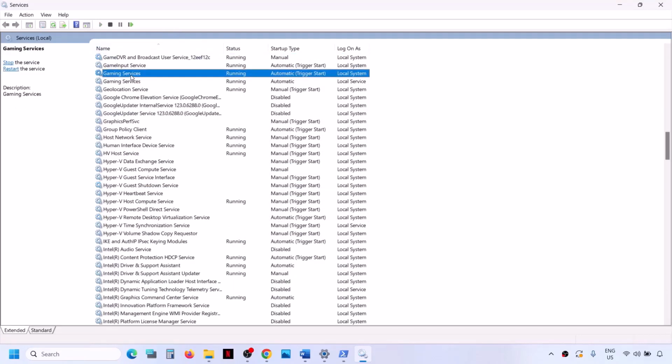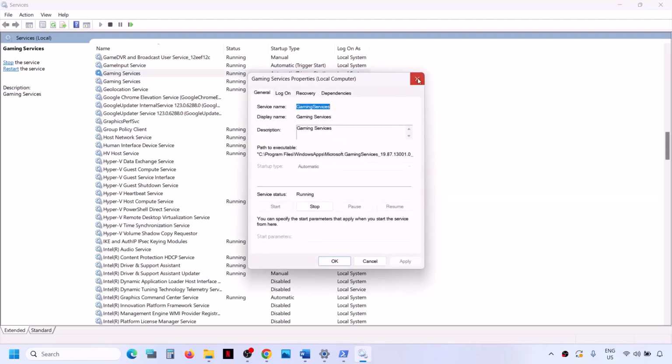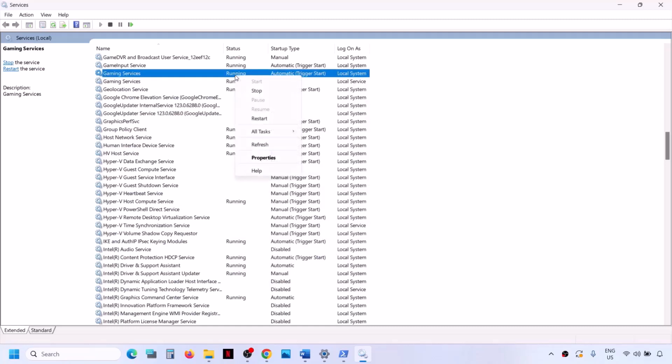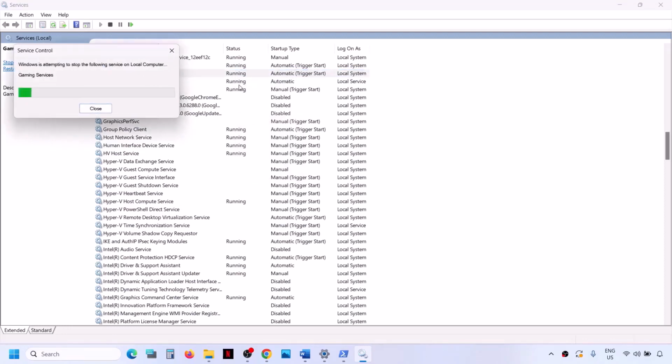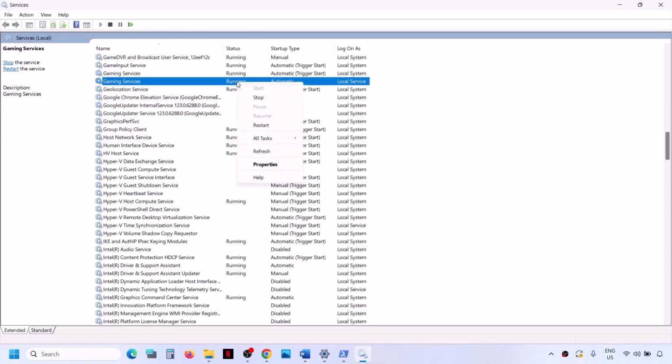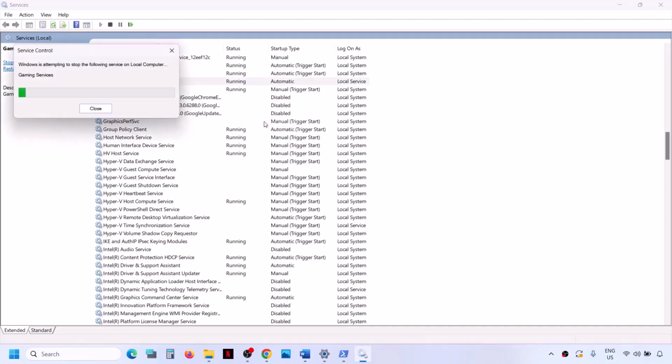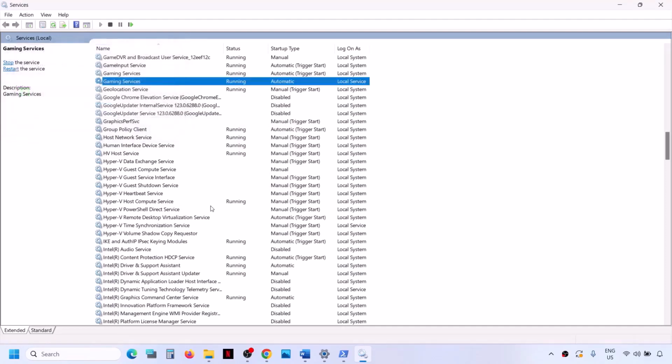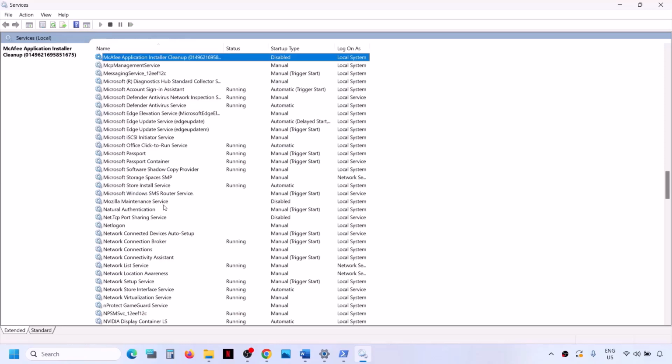Now if you see Gaming Services over here, double-click on Gaming Services, or you can simply right-click and start. If start is highlighted, click on start. If it's already running, then you can click on restart. Right-click and then click on restart, or start if start is highlighted. Again right-click, then click on restart or start. Now find Microsoft Store Install Service.